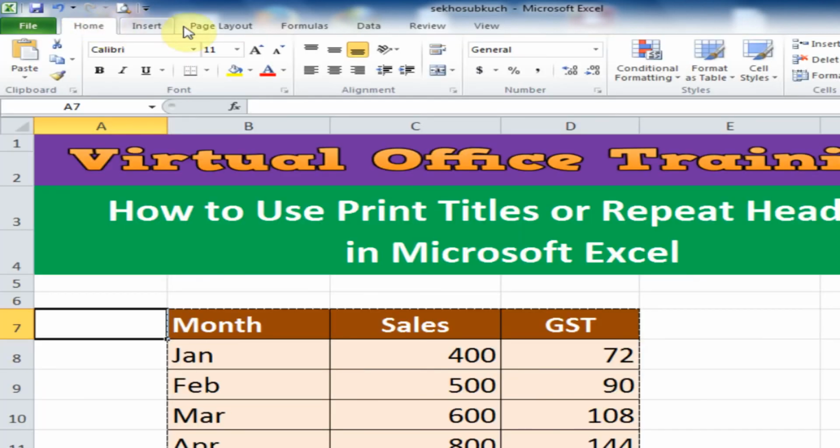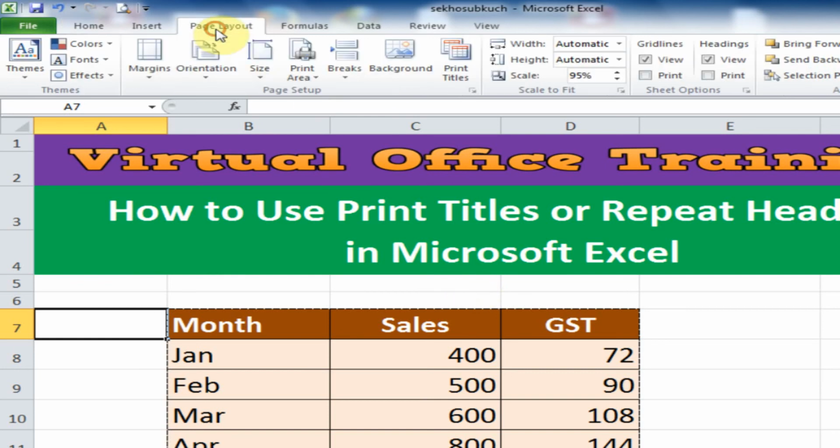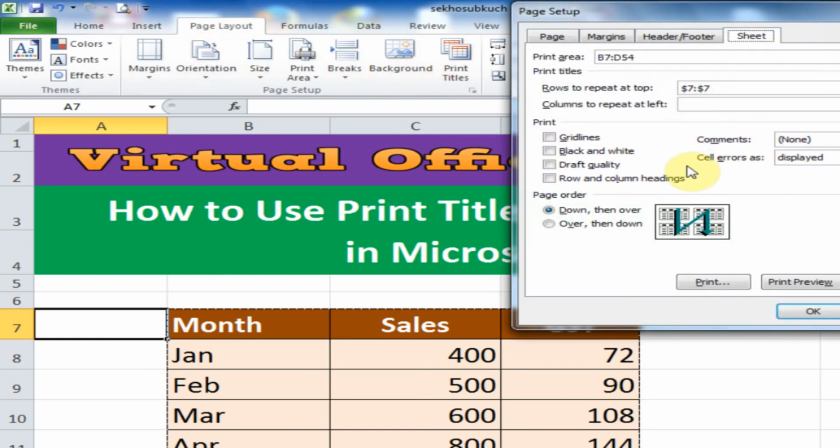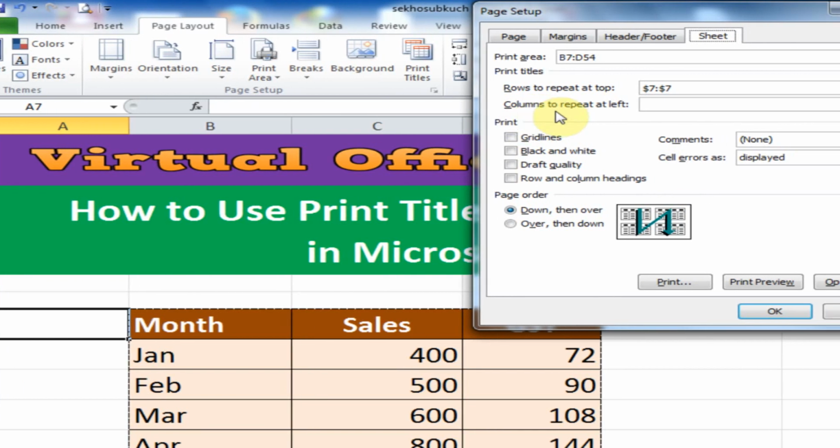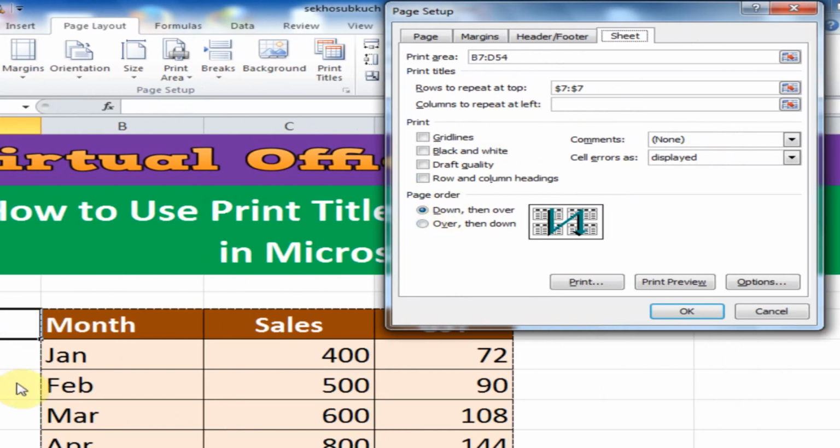I just go to the home, and you can also, if you click page layout and print titles, if you have a left heading, you can also repeat this left heading in this sheet. But in this sheet, our requirement is to repeat the top heading, that's why I selected this and clicked OK.